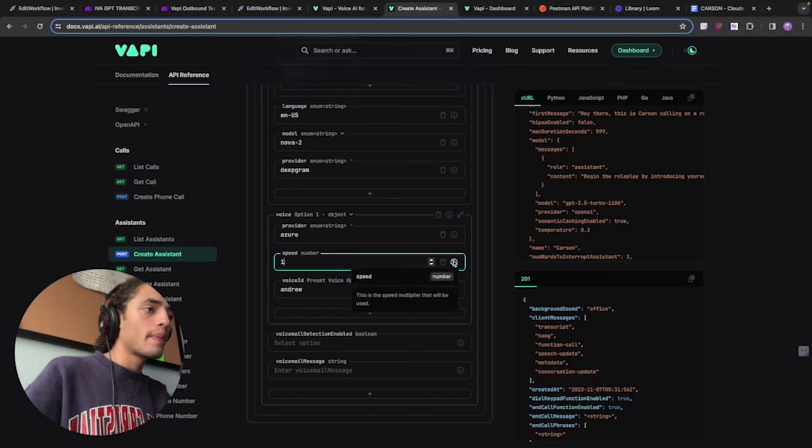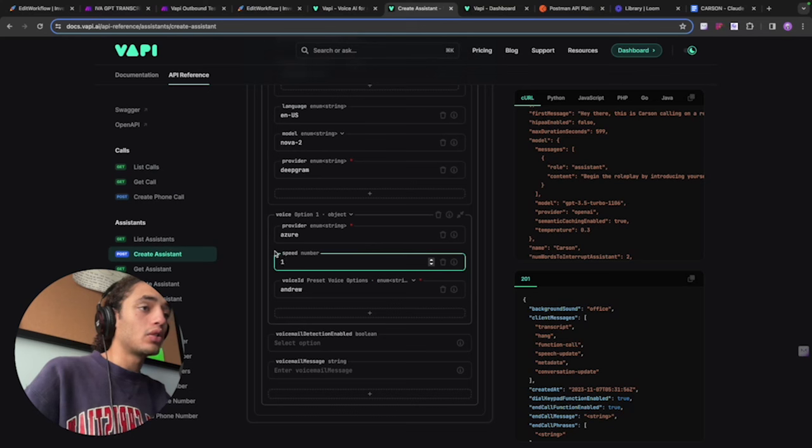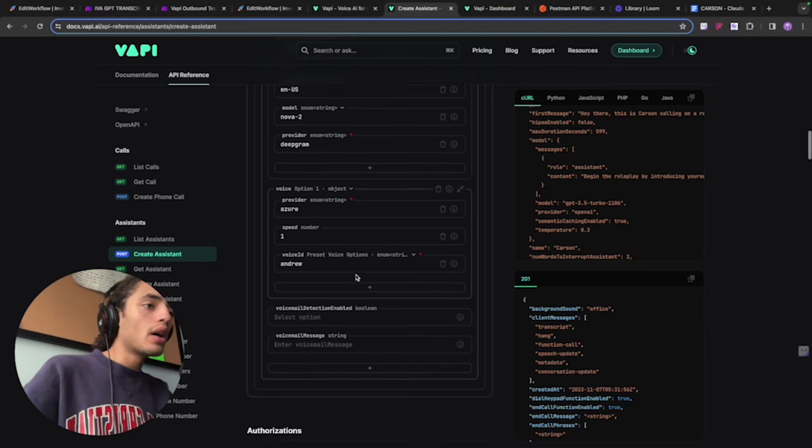Basic. This is the speed multiplier that will be used. We're not multiplying the speed. Actually, usually I make it slow down a little bit, so we're actually going to 0.08. We'll leave it at one for now. That's fine. All right, voicemail detection.